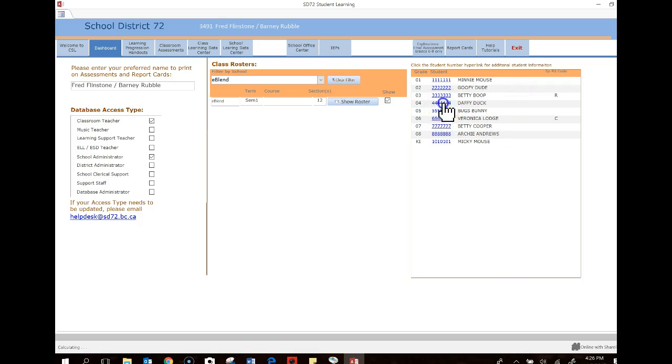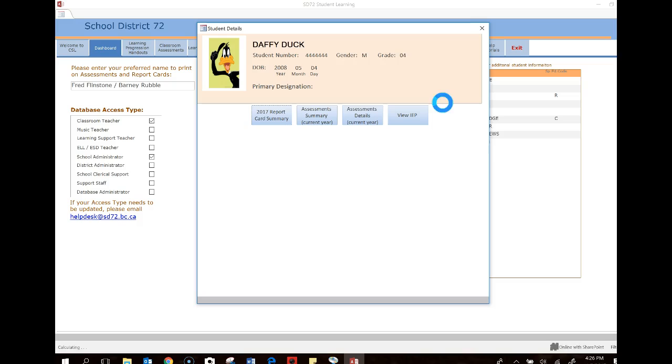If I choose a student, I can just click on that student's student number, and up comes a very convenient box of information. Here will be their current Sims photo, their report card summary from last June, and as well as any current assessments and any IEP goals that the student might have.